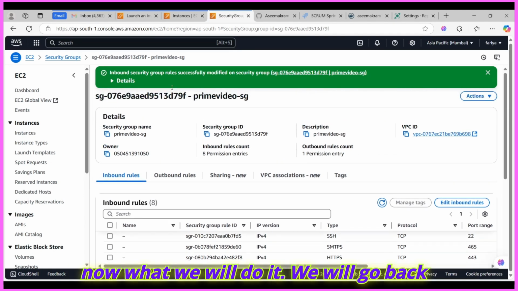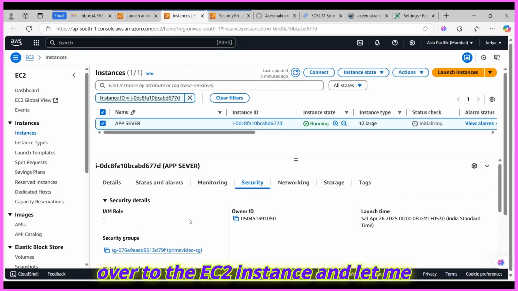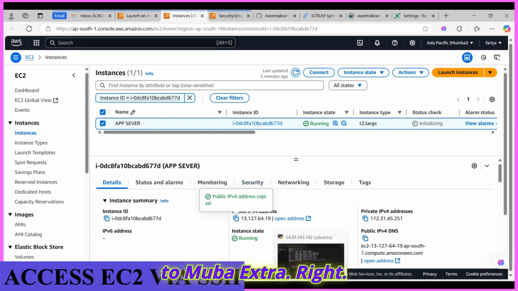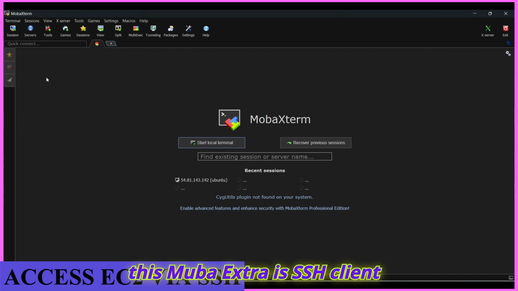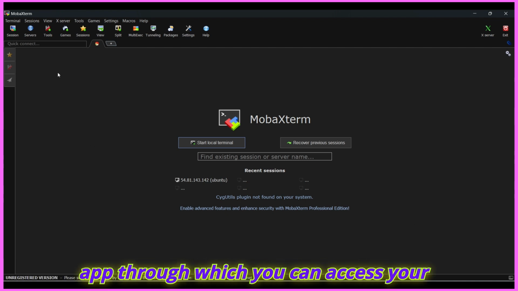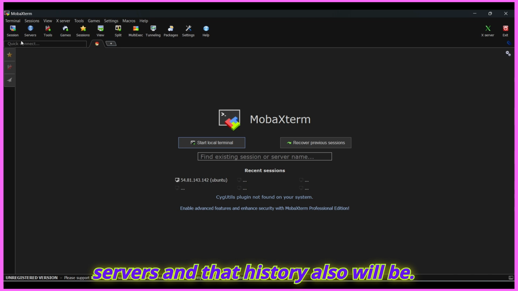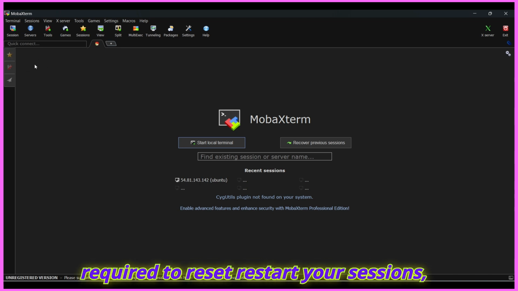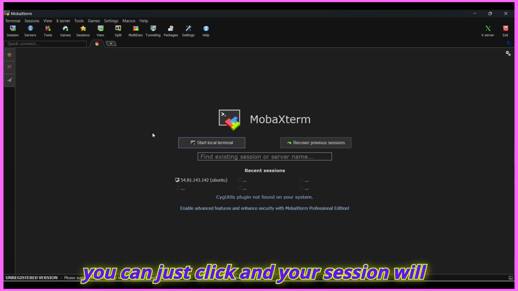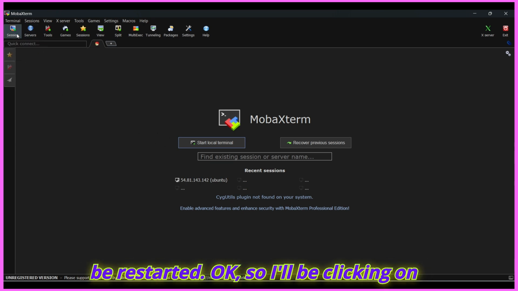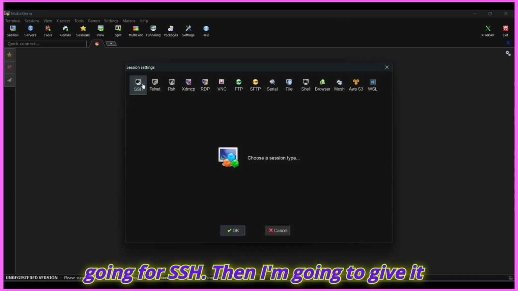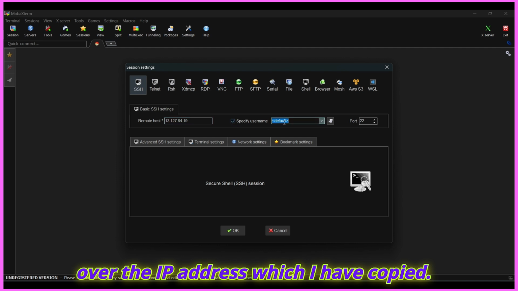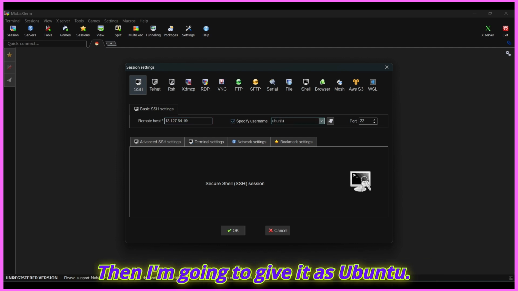So now what we will do is go back to the EC2 instance, copy this here, and go to MobaXterm, right? This MobaXterm is an SSH client app through which you can access your servers, and that history also will be saved over here. Okay, so whenever you require to restart your sessions, you can just click and your session will be restarted. So I'll be clicking on this session. Then in the session, I'm going for SSH. Then I'm going to give it the IP address which I have copied. Then I'm going to give the username as ubuntu.